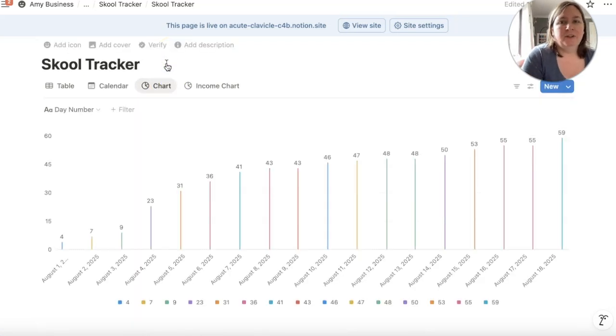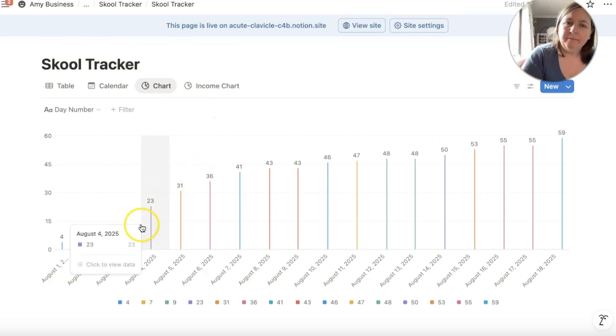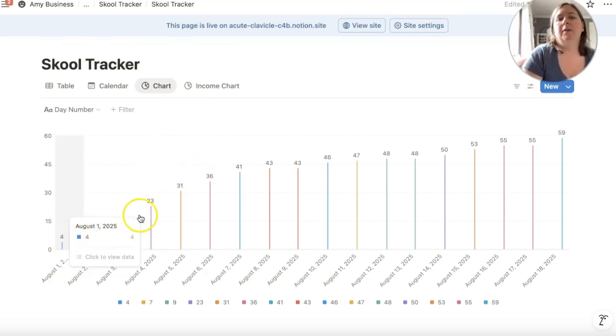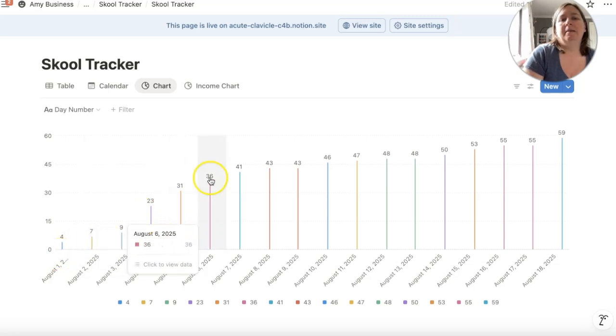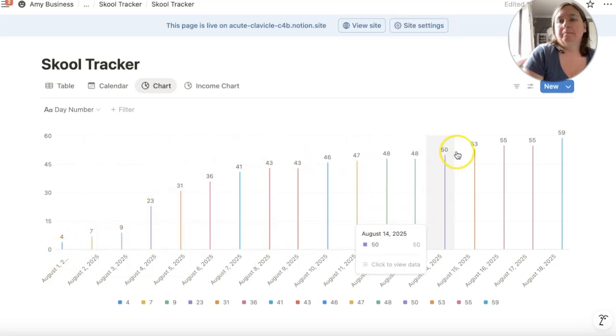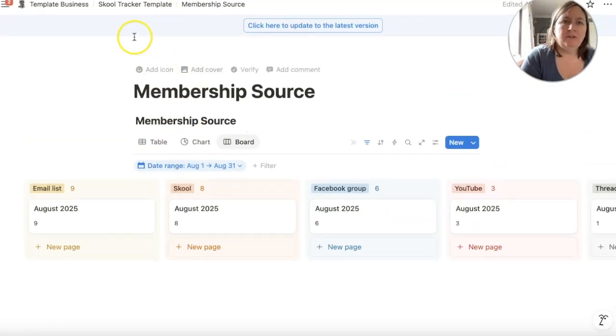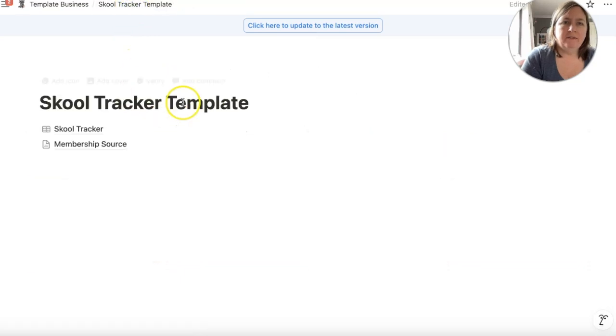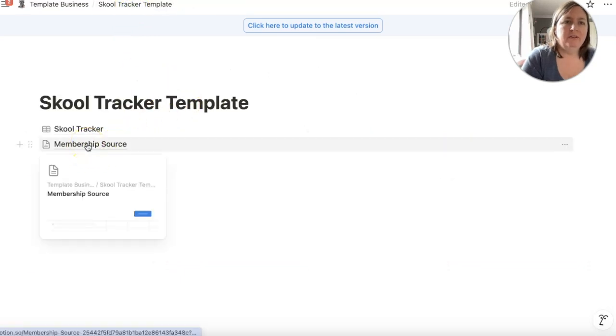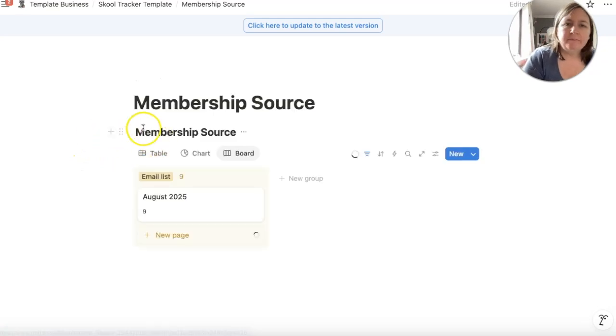Then we have chart view. So with chart view, you get one chart in the free Notion plan. You get unlimited charts in their next plan up, which I think is called the Plus Plan. So this is just me viewing by day and by number of members. I've also added to my tracker template, if I go back here, membership source.